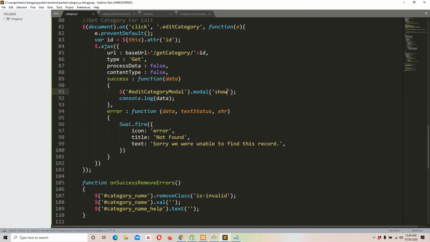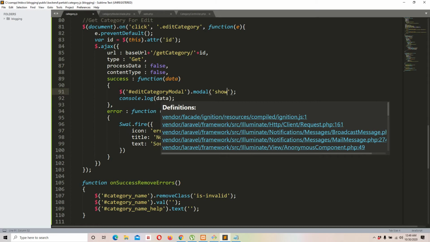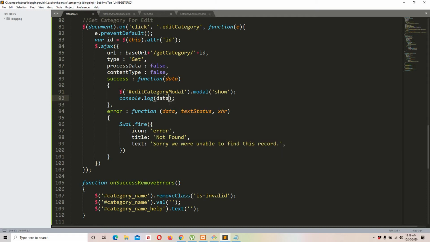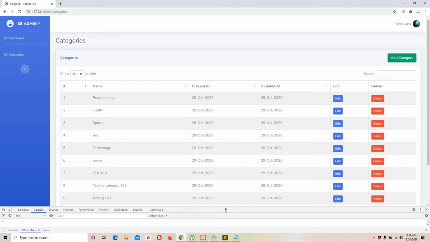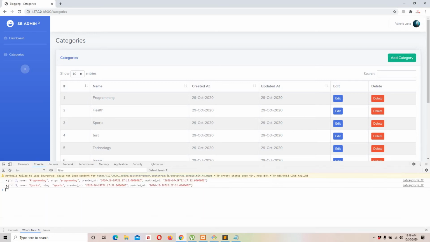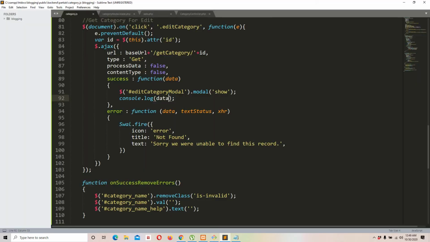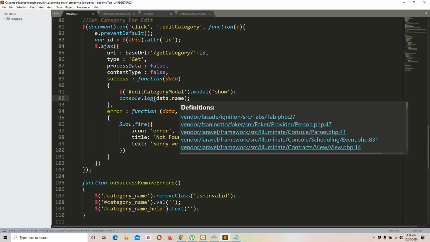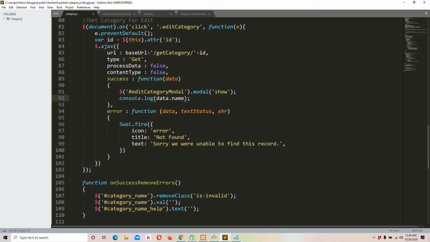Okay, let me tell you one more thing. Let's say we are getting everything from the controller in this data variable or temporary variable. Now if I want to get any specific column from this one, how do I do that? Let me show you. It's really simple. Just concatenate a dot, like data dot, and let's say I want the category name, which is defined as name in the database. So this is what I'm going to do.